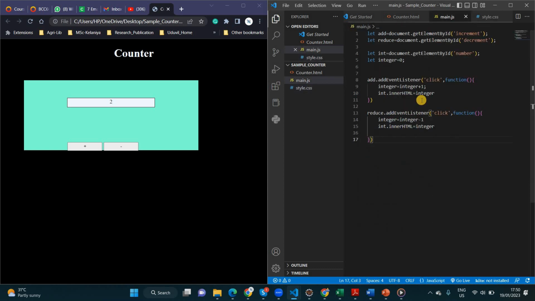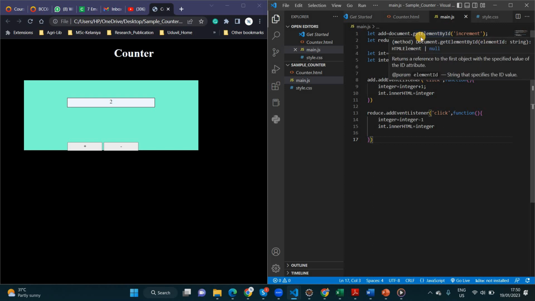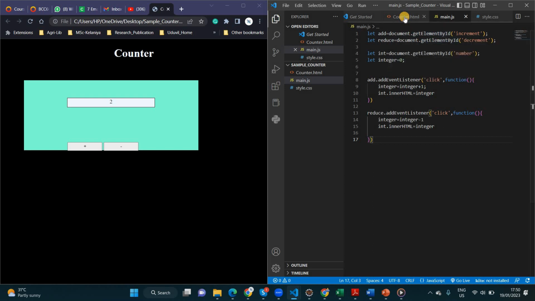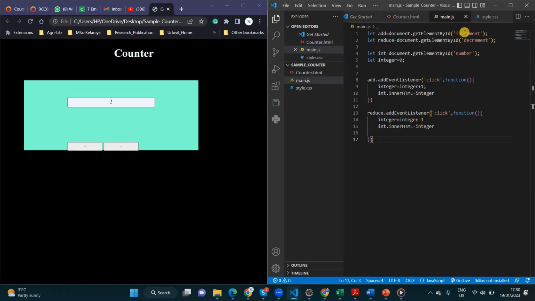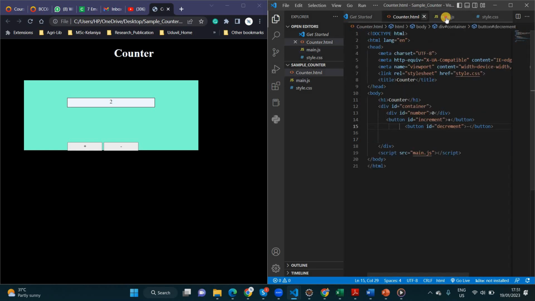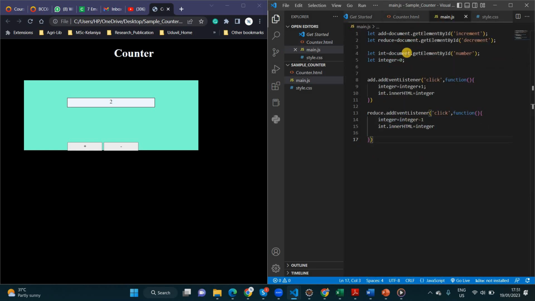Then I'll move to the JS. First, I'm taking and create the variable for the add button. So I'm creating the add variable. Upon this, I'm going to identify the web element. So the ID is increment for add button. So I'll copy and paste this ID of the add. And I'm going to take reduce button. The ID for the reduce button, minus button, is decrement. That's why I just copy and paste it here.